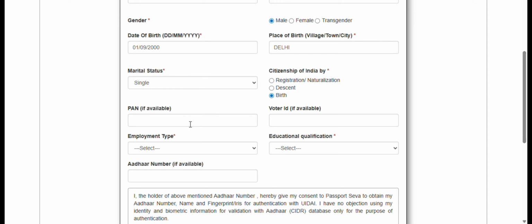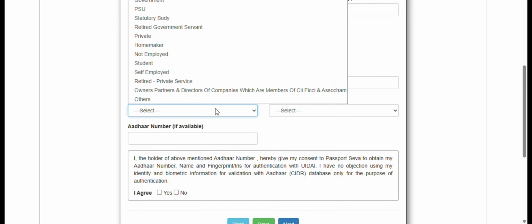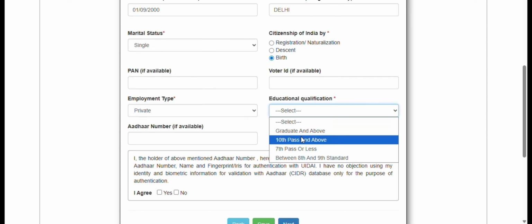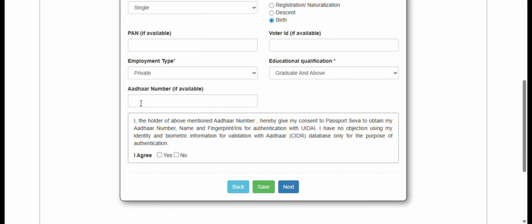PAN if available, voter ID if available. These are not mandatory fields, so you can leave them blank as well. Select your employment type. I'm selecting private over here. Educational qualification is graduate and above, let's say. And Aadhaar number. If you have it, you enter it and then click on yes, I agree that you allow them to use your details from the Aadhaar card to verify this application. Since I'm not entering the Aadhaar number over here, I'm selecting no and then click on next.